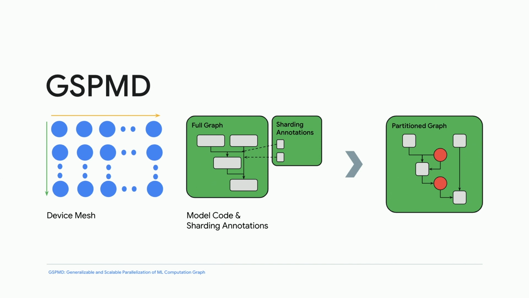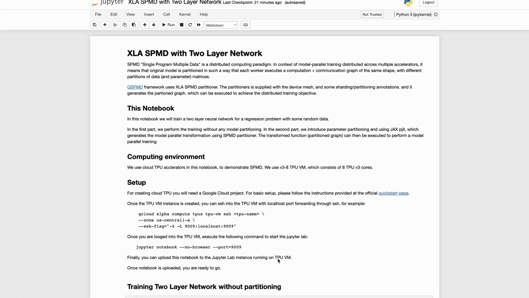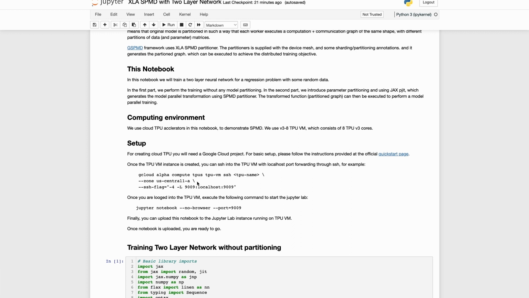Now let's look at an example with a two-layer model and GSPMD in action on Google Cloud TPUs. XLA-SPMD with two-layer network. In this notebook, the computation environment is a Cloud TPU VM v3-8 instance. Instructions for creating this instance can be found at the official documentation page for Cloud TPU, the quick start page. Once you have created the Cloud TPU VM instance, you can SSH into it using this command. Notice the SSH flag for port forwarding your localhost 9009 to the 9009 port of your TPU VM.